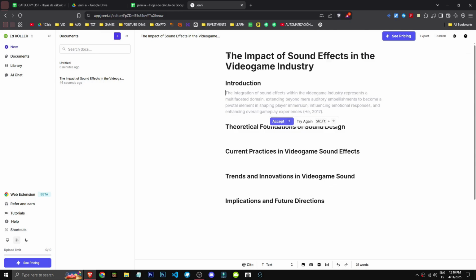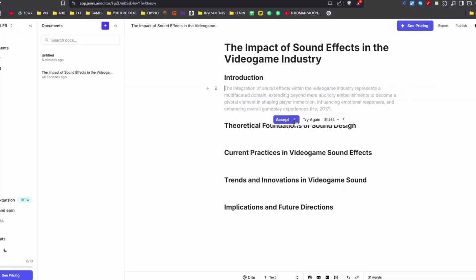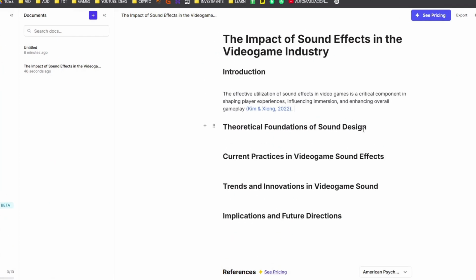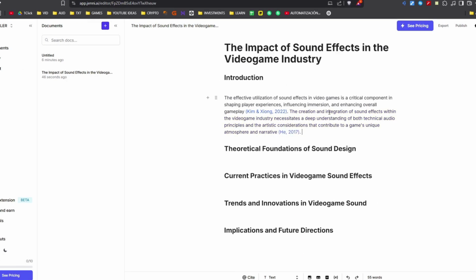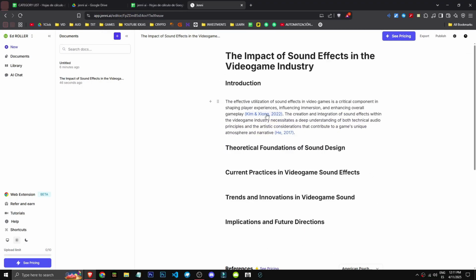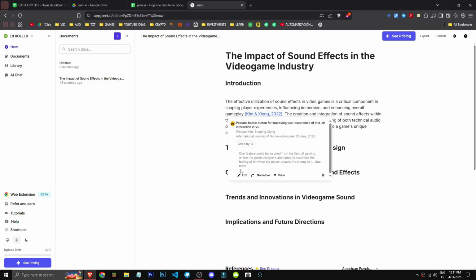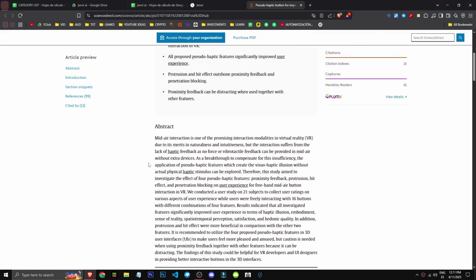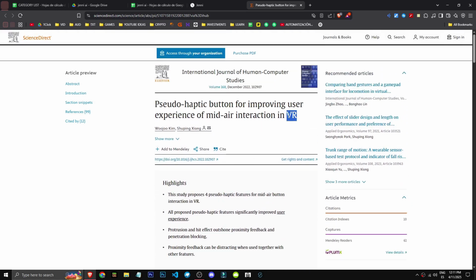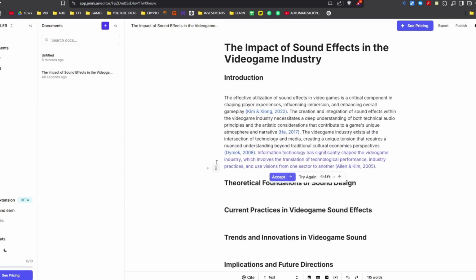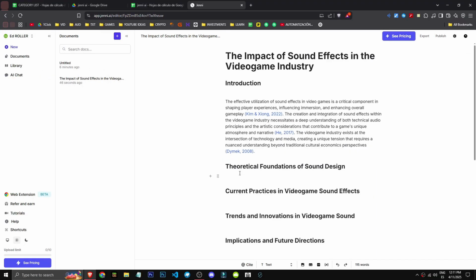Here it tells us about the impact of sound effects in the video game industry. As an intro, it gives us all this data. As you can see, I can accept it by pressing enter or try again. Oh, sorry, not enter, the right arrow. And then it'll start creating the information. As you can see, it's citing the sources. If I click here and hit view, I get info on VR, virtual reality, and more. So we'll keep accepting until we think it's enough. Then we move to this section and hit accept.